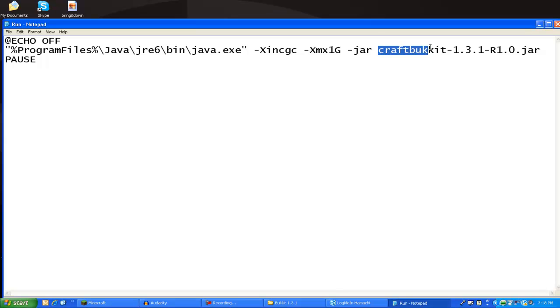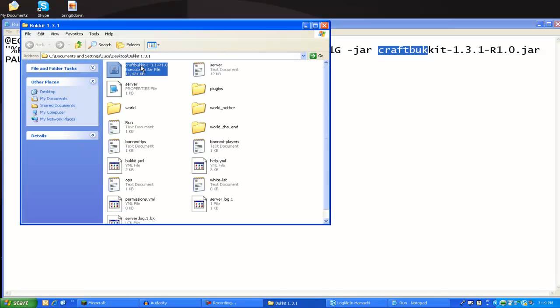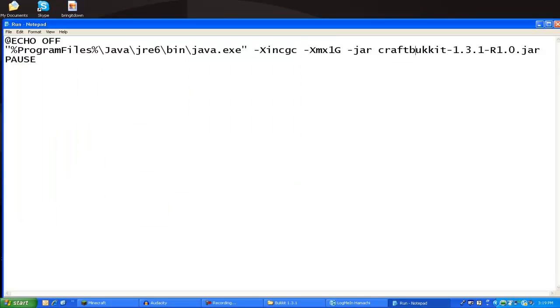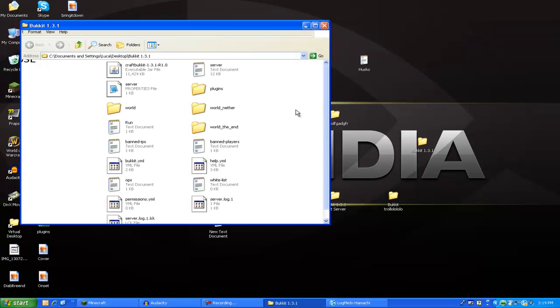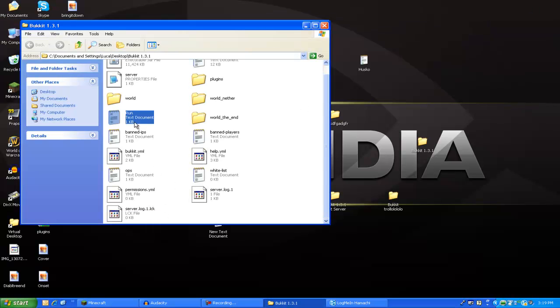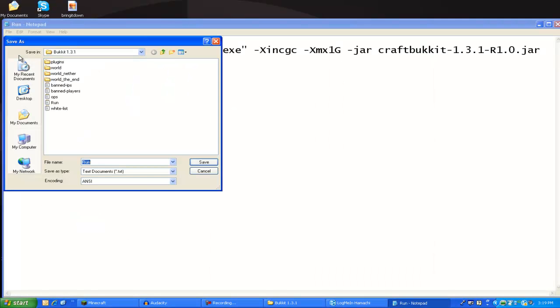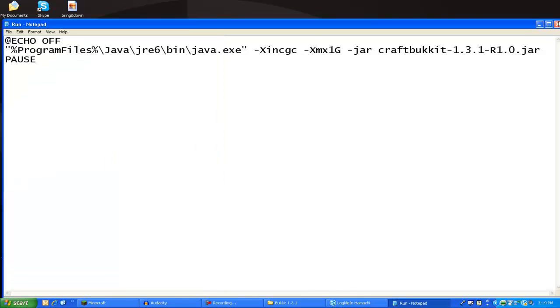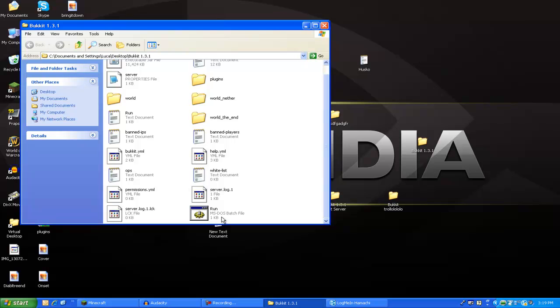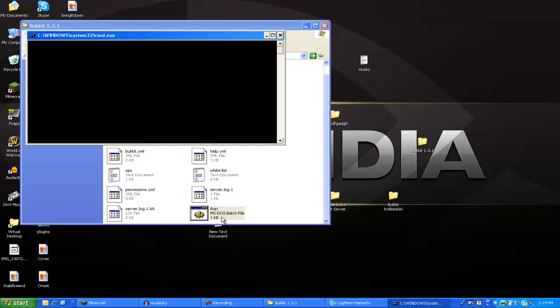Now, you're going to have to go to your file of the server, copy the name, and put it over here and put .jar, and that'll be fine. It'll be done. As you can see, we're going to go to file, save as, and name it run.bat. This will make it a batch file, letting you make the actual world. Now it'll come up like this as an MS-DOS batch file, and you're going to double click that.